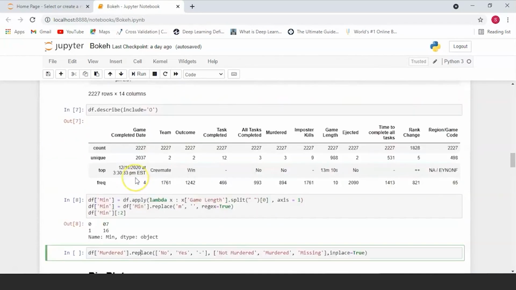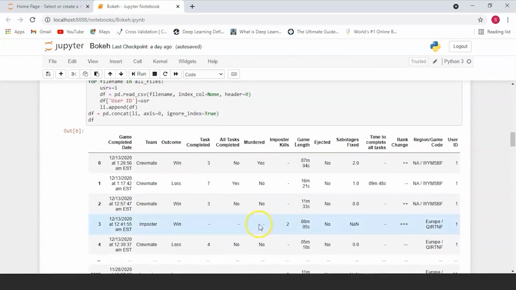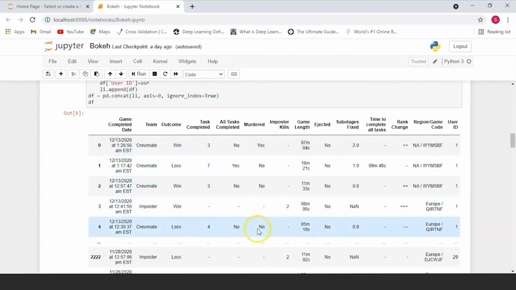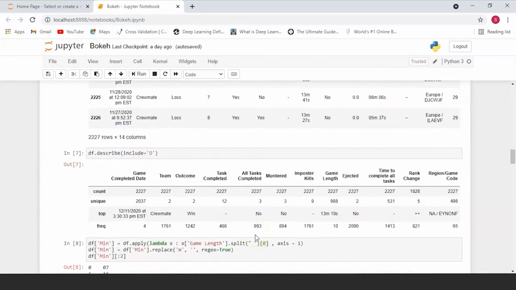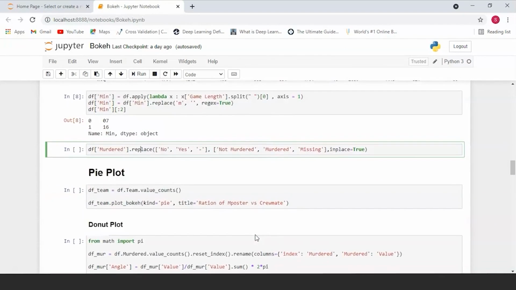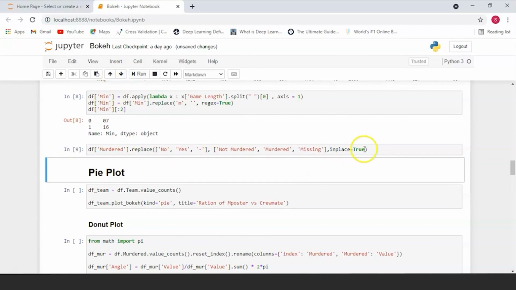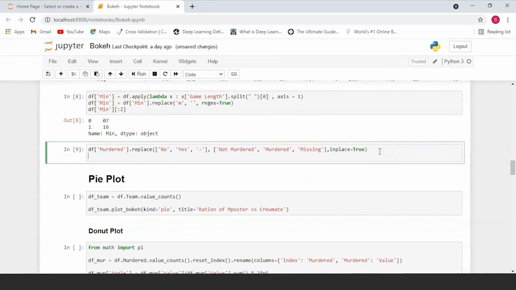Now let's take a look at the murdered column. The murdered column has yes, no values and missing values. So let's change those. We're going to be replacing no values with not murdered, yes values with murdered, and the simple dash with missing. And we're going to be doing this in place, which basically means that this is going to make a change to our main data frame. So this is done. Let's take a look at our data frame now.